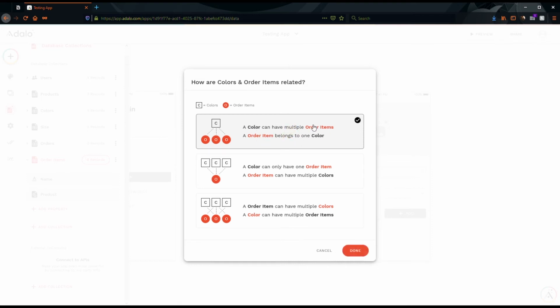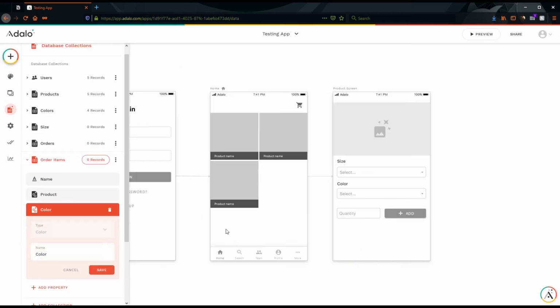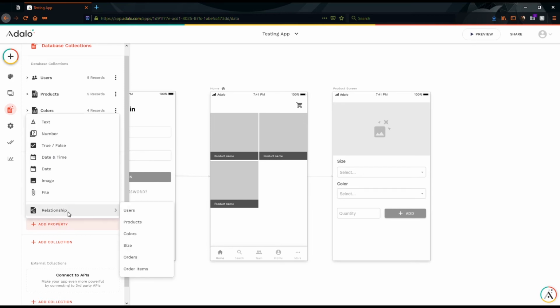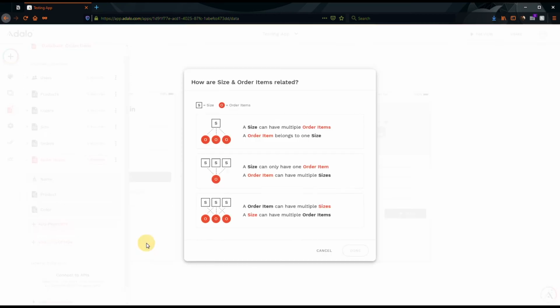Okay, so we're selecting a color for the item that we're purchasing. And we also need a way to purchase the size for our item that we're purchasing. Okay, and it's also going to be this first one.